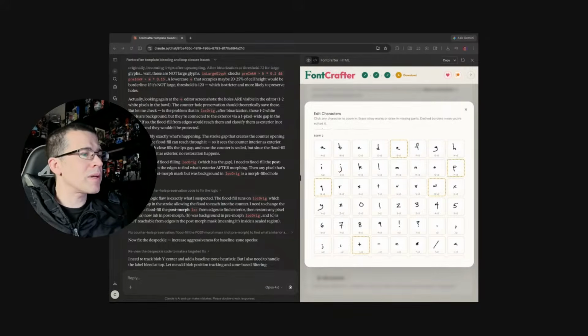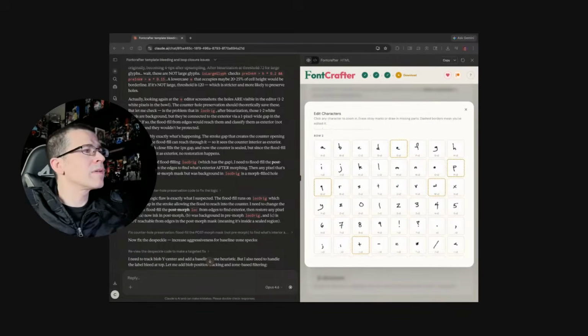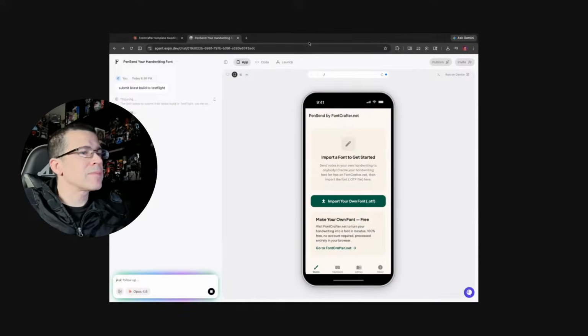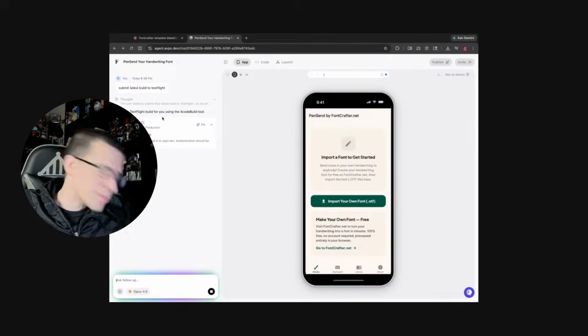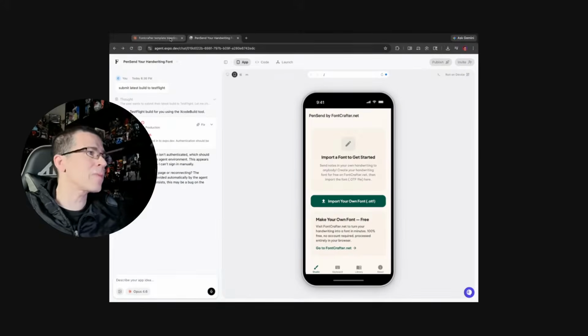Okay, here's what I'm going to do. I'm going to clear context, hit refresh, and submit latest build to TestFlight. I'm trying to get my iOS app to be submitted, and it's still saying I'm not logged in. But I did. Oh my God.